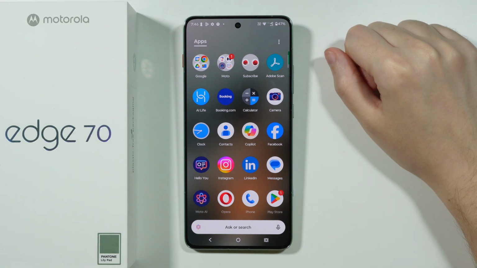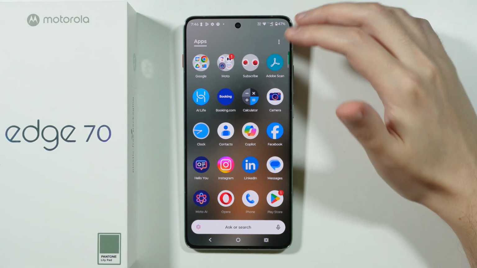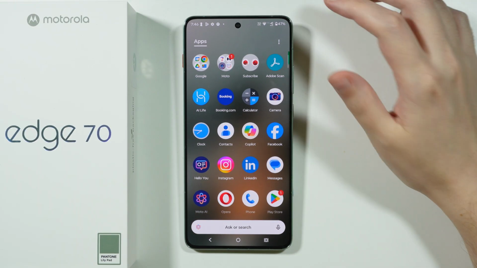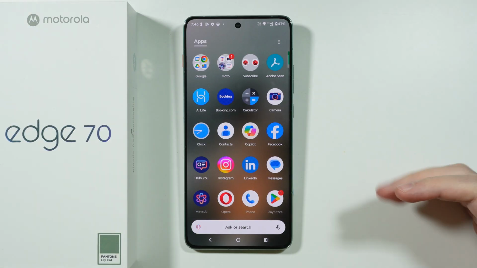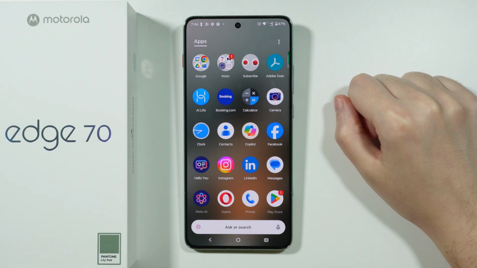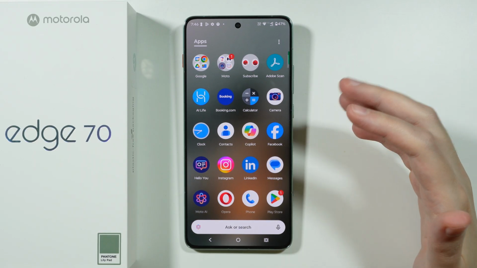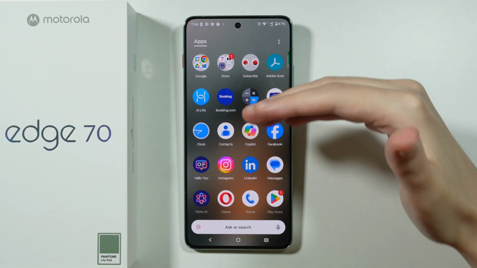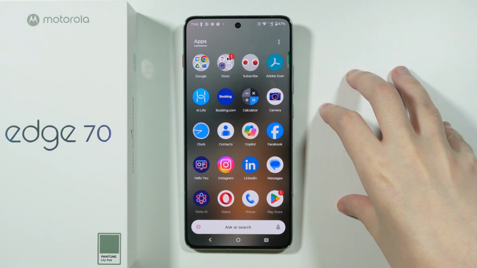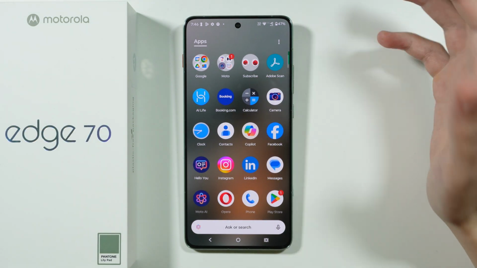If you wish to hide apps on the Motorola Edge 70, then unfortunately there is no dedicated option or button that would allow you to just simply hide apps. There is no hide apps option on the phone. However, what we can do instead is use the secure folder, which is like a private, separate space, and that is of course separated from everything that you have on this phone. It's like having a dedicated private space inside the phone that doesn't mess with everything that you have outside of it. And this includes apps.